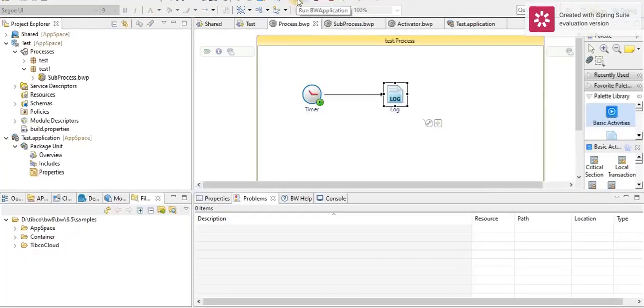But the run button, run BW application, is more efficient. If we don't want to see the input and output or the process flow execution, and we need the output straight away, then we can execute the run button. This is more efficient than debug.